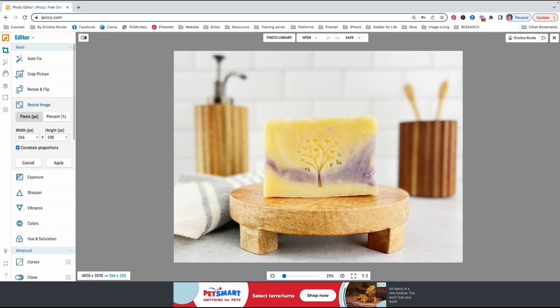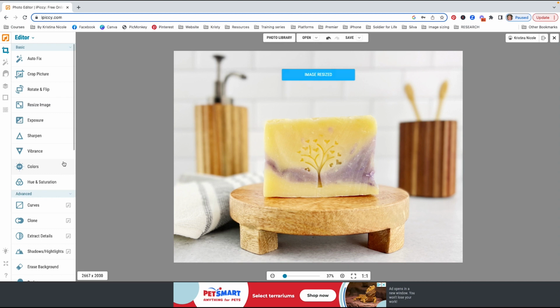You could also just go in here, because you know Etsy's recommendation is 2000 on the shortest side. You could go in here and just put 2000 in for the height, and that would automatically set our width. And then we're going to apply. That is step two of resizing.